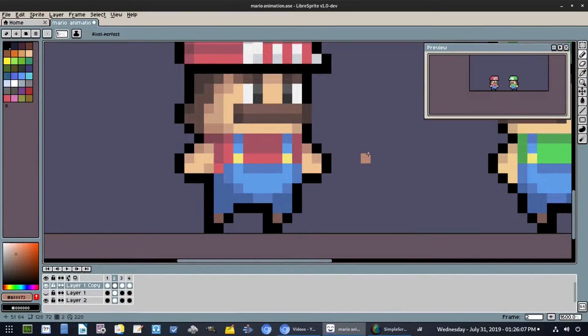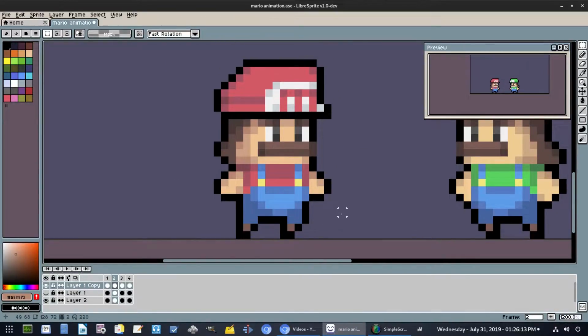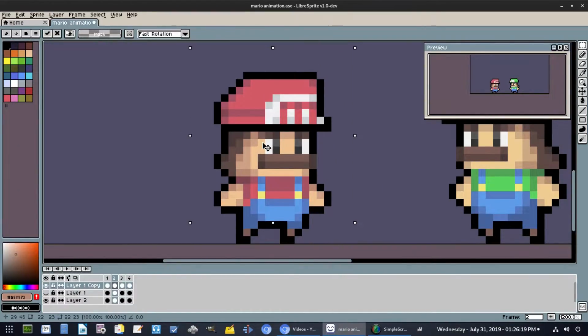So on the first frame, I will have his body go down, so he's going to kind of bend at his knees. Hit M to go back to that tool there. Just select all this, and actually one less than that. Nope. U. There we go. Push that down. Select none.